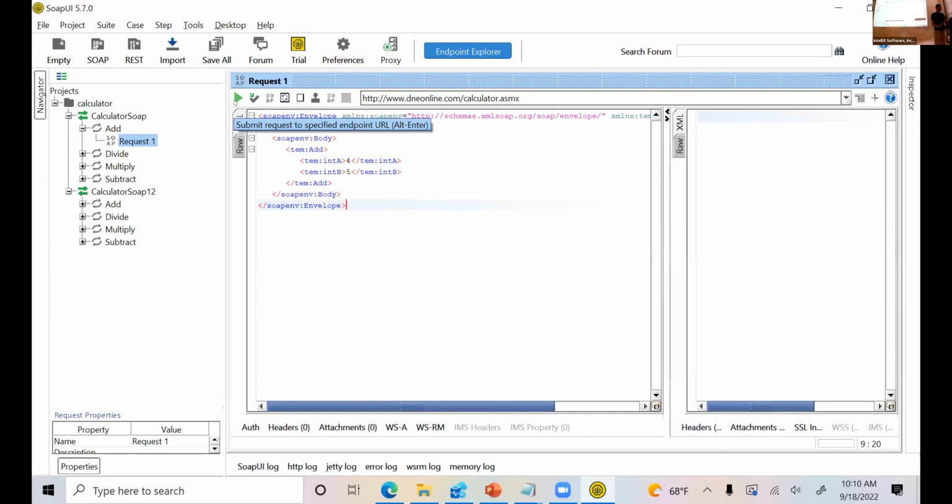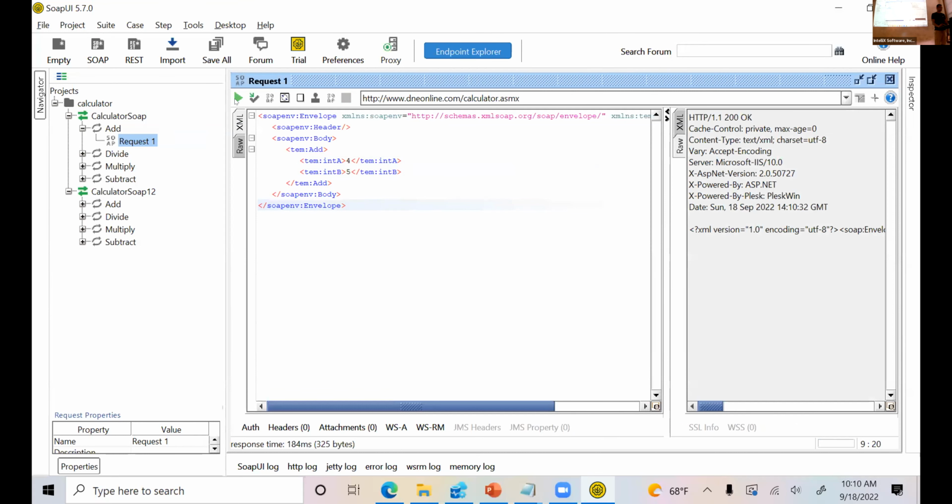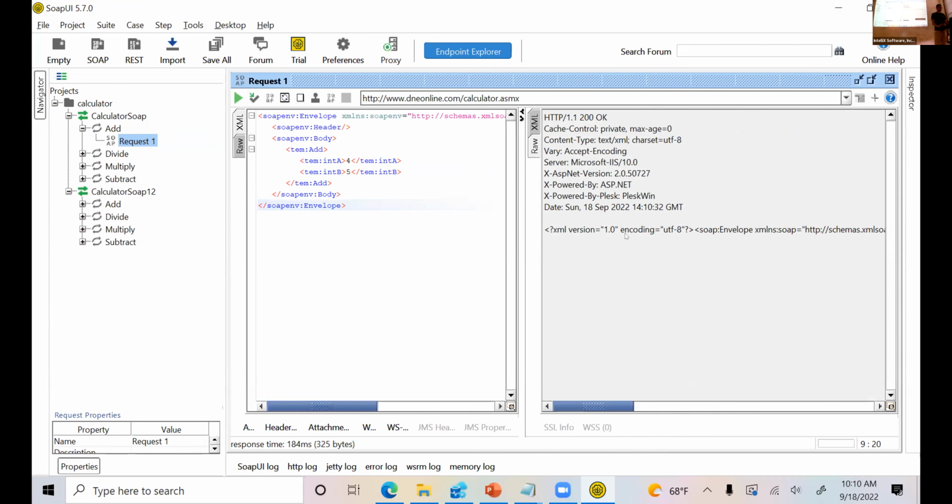And this is to run the request. So when you click on this green button, it will actually go to the website, submit the request, and send you the response back, right? Okay, so I'm doing it. So it gives me something here on the right side.